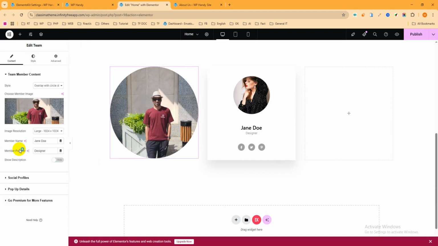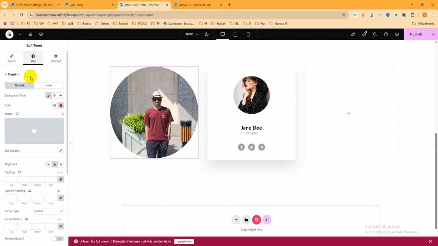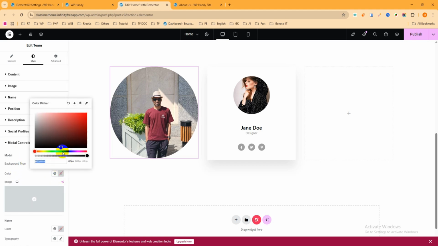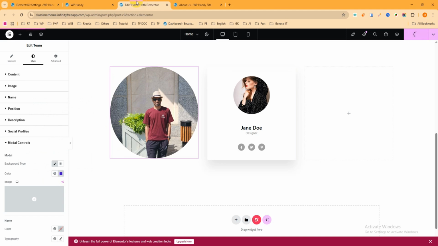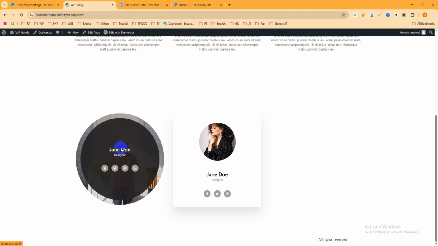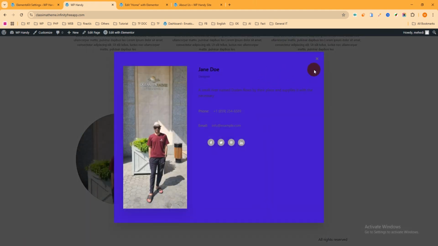Okay, let's check the style tab, then the modal controls here, and if you want, then you can change the background color. I want to give the background color as blue, deep blue, and publish it. Refresh the page. Okay, click on it. You can see it has been changed.